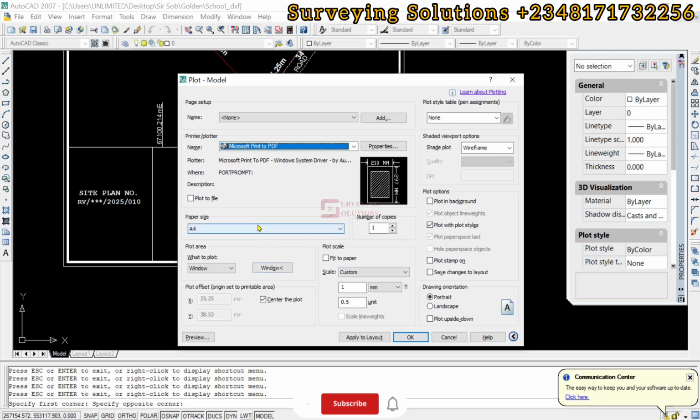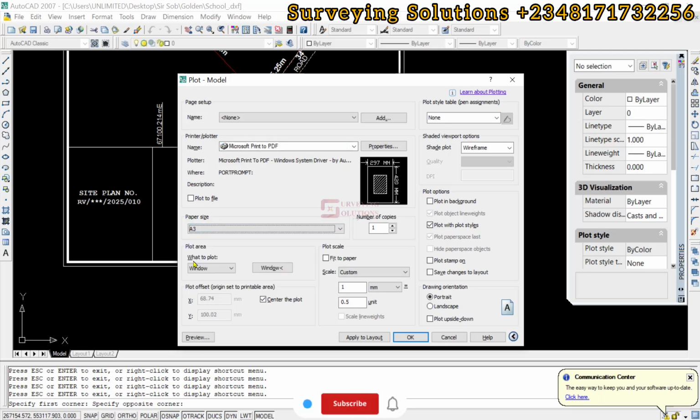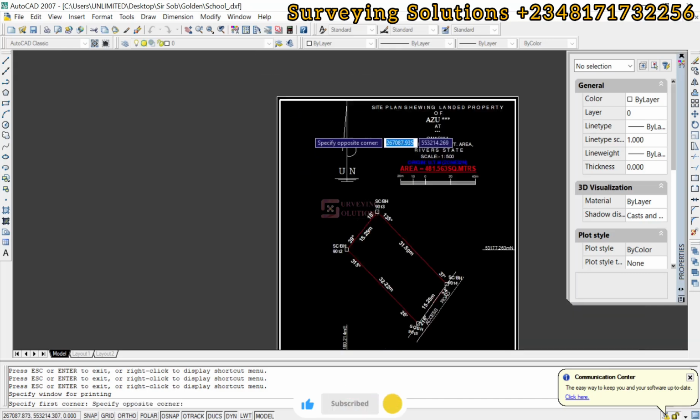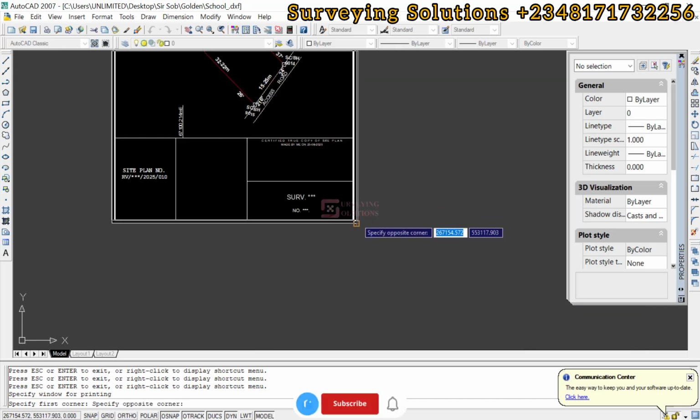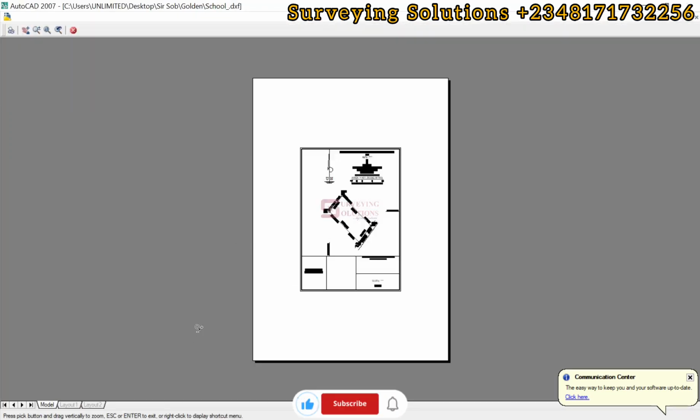Let's now go back to another paper size. Let's say we want to use A3, and you know that A3 is actually bigger than A4, right? So now let's window the extent we want to work on. It's actually not necessary, but let's see how that goes. And then let's preview that. You now see that it is smaller, right?